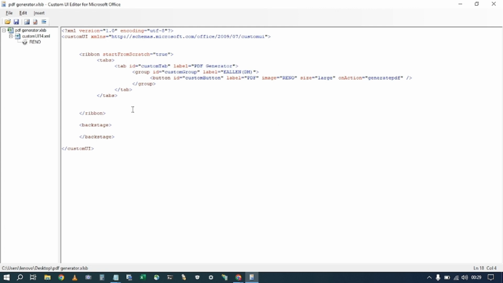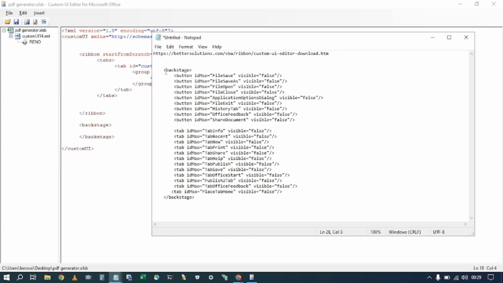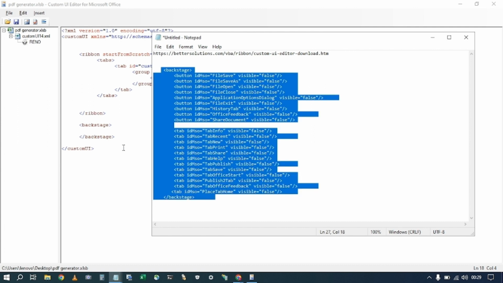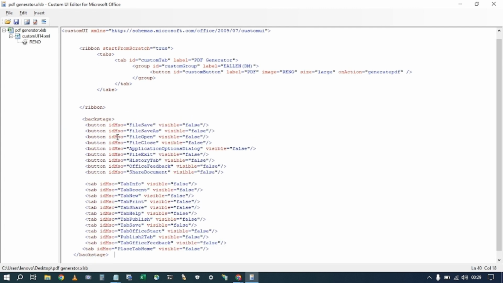Okay, now I have to write XML for the tabs. I have made some for that. I created the backstage. Just copy and paste it here. This is to disable the file saving. This disables the save as file. This will disable the file opening tab. This will close the file. This will display the dialog box. This file exists. Everything will be disabled because the ID is an MSO ID.